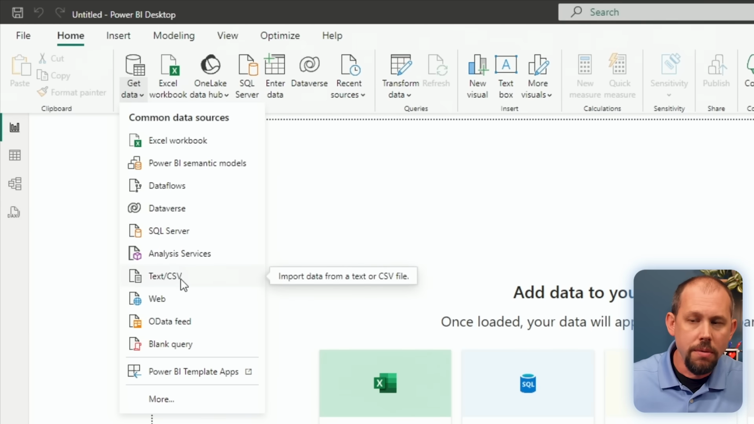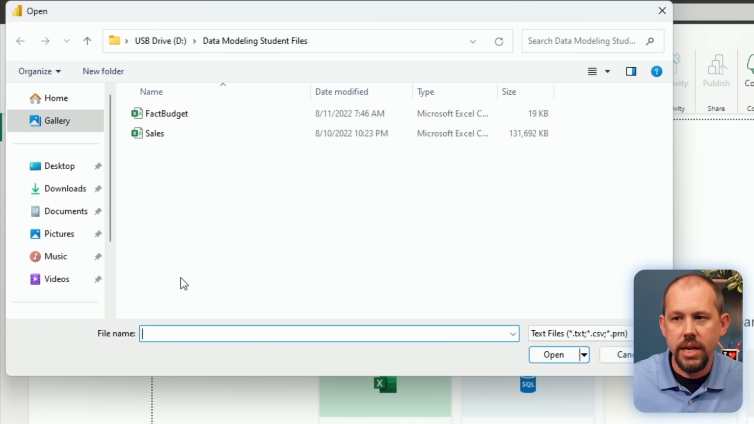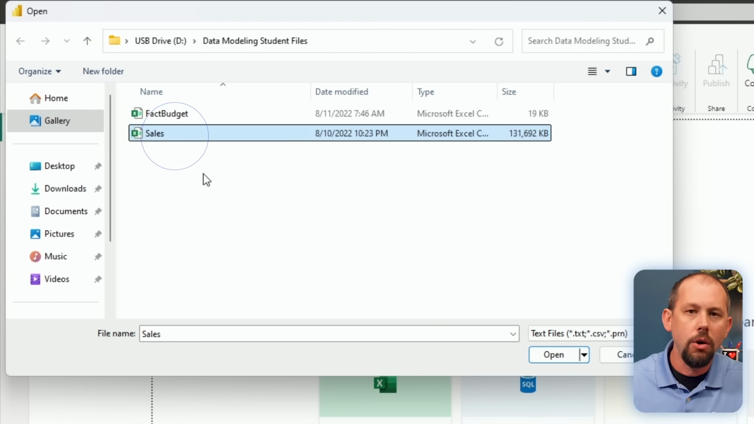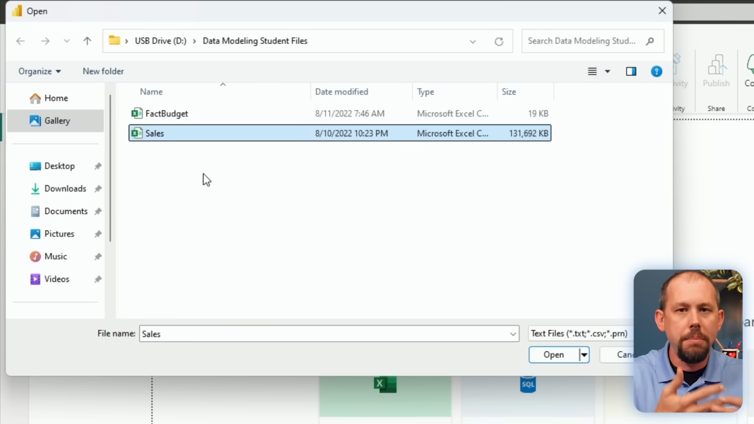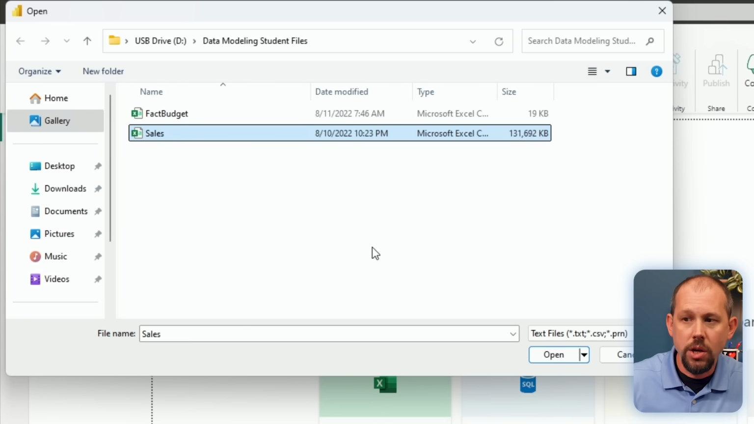I'm going to choose from this list right here a text or CSV file, and then we'll grab that sales file right there. Prior to opening up Power BI Desktop, I closed out of that CSV file, because sometimes if you're opening up an Excel file or a CSV file that's already open, you might have problems when you connect from somewhere else. So I closed it just to make sure. Now I'm going to click Open.